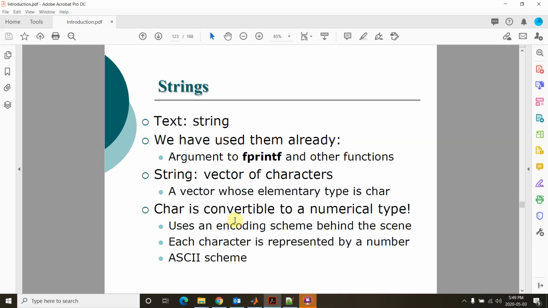We already saw some string examples. So for example, in the input, when we wanted to ask the user to enter a number, we use the string, or we saw some examples using fprintf and sprintf. So a string is basically a combination of characters. You guys are already familiar with the string library in C++. So string is very similar to the C++ version of a string. It's basically a vector of characters.